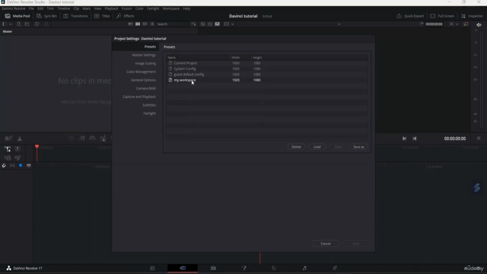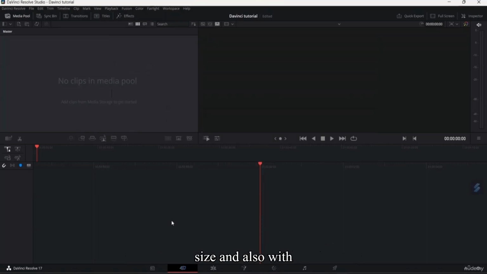And if I want to bring it in use, if I want to work in this resolution now, I'll just simply select this and click on the load option. And now I do have that setting which I have saved. You can do this with many sizes and also with many kinds of resolution if you want to save any kind of presets.